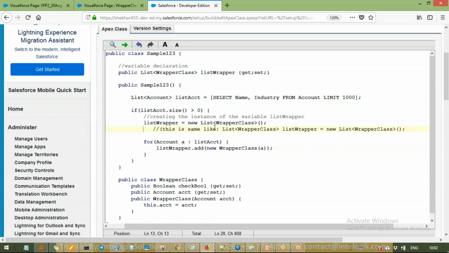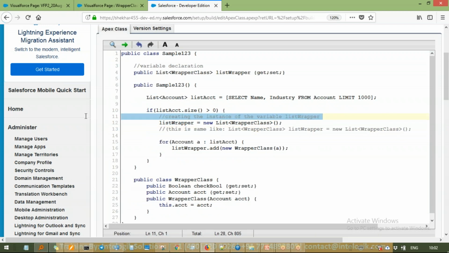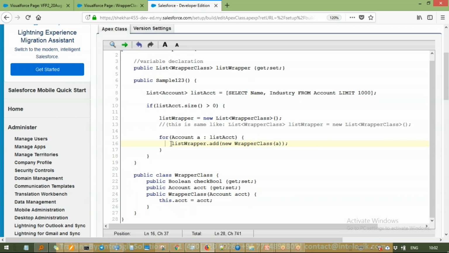Next, now here, what I'm doing: if the size of this list of the account, whatever query I'm firing, is more than 0, then come here and one by one add the instance of A to the list wrapper collection. So this is slightly tricky. Now this line number 16 is the most tricky line, I would say, in the entire code. Other things are pretty much straightforward.